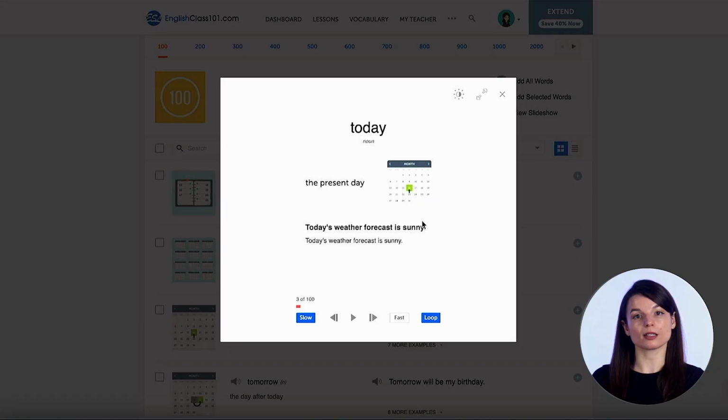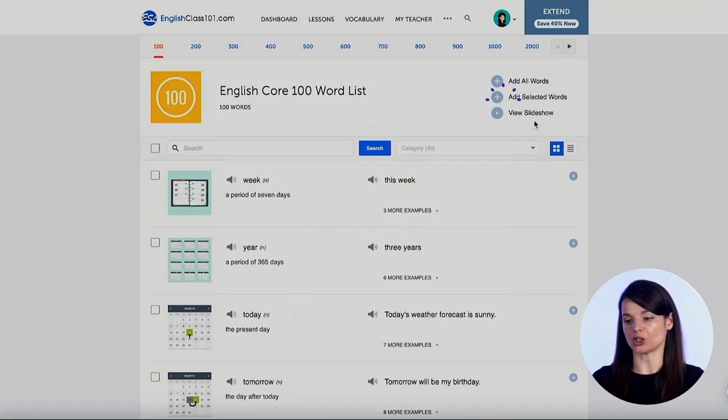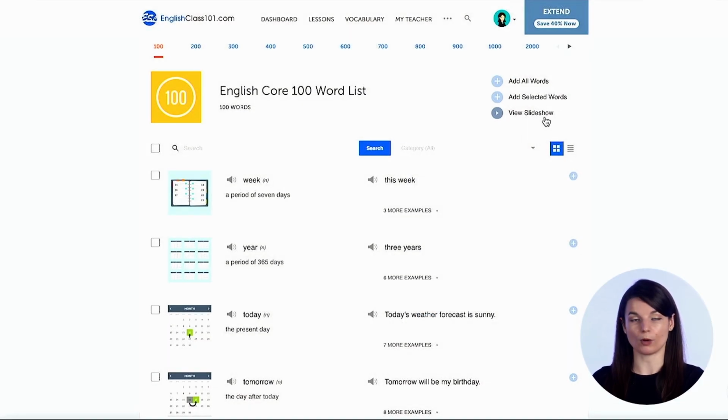So the vocabulary slideshow is one tool that you can use if you want to just look at all of the words in a given list. So you can control everything from this View Slideshow link up here on the top right. So this is feature number one I want to talk about. The second one I want to talk about, the second feature, is the word bank tool.